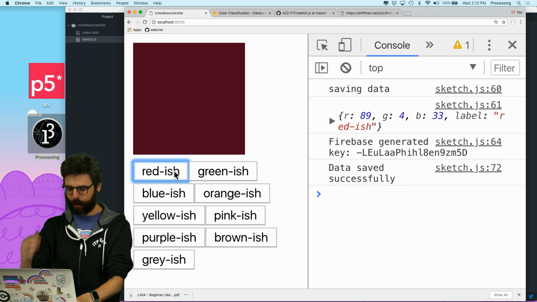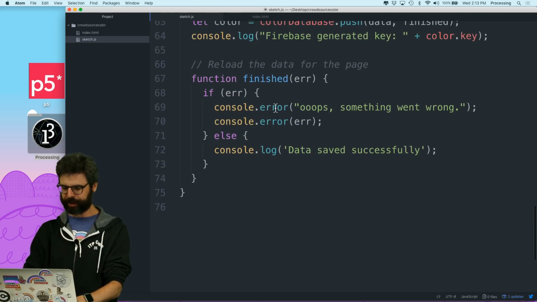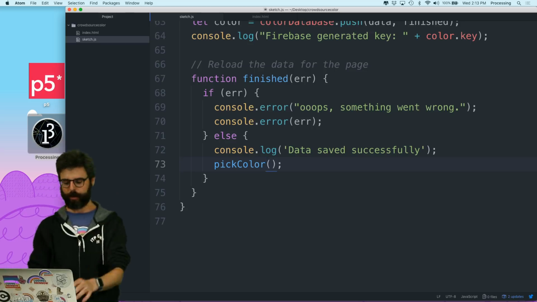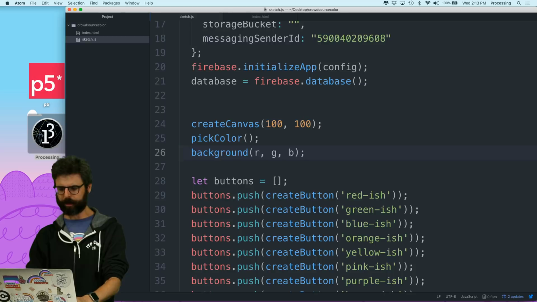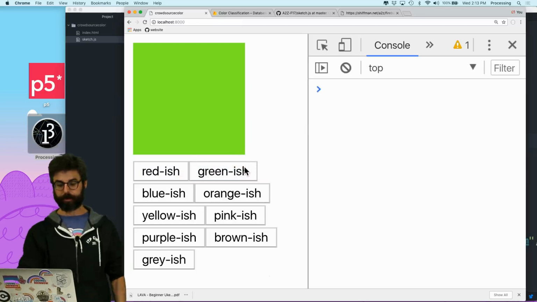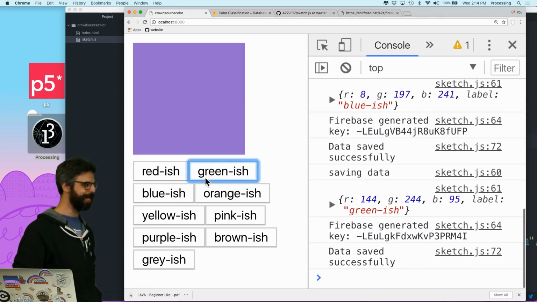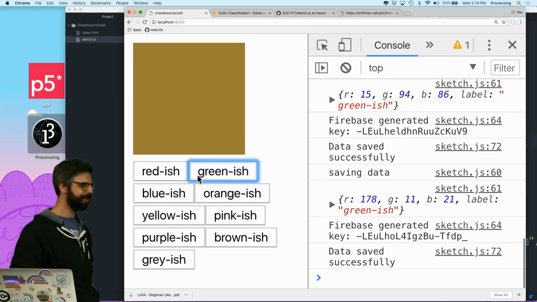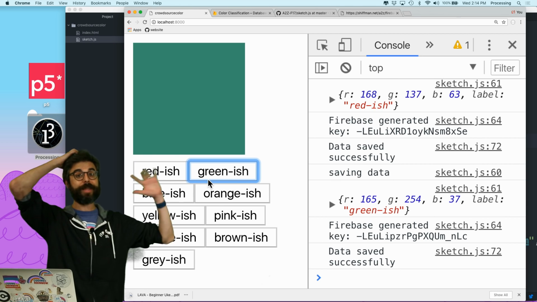Reddish. Oh, right, what I wanted to do is then also have it pick a new color. So as soon as data saves successfully, let's say pick color, and we'll get a new one. Pick color should also draw the color. So that's greenish, bluish, bluish, greenish, purplish, greenish. Oops, I messed up, but that's okay. Reddish, greenish. Okay, so I think we're done.